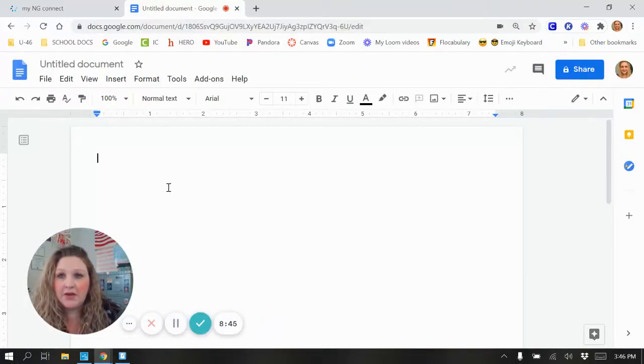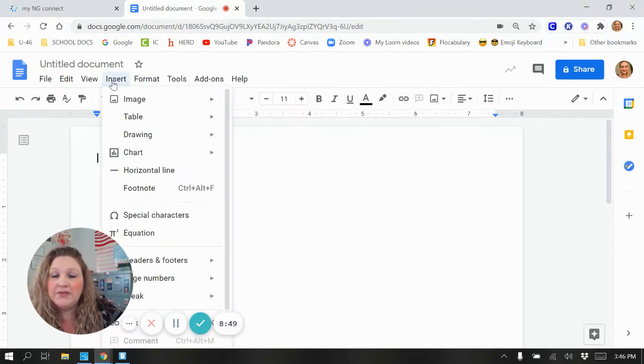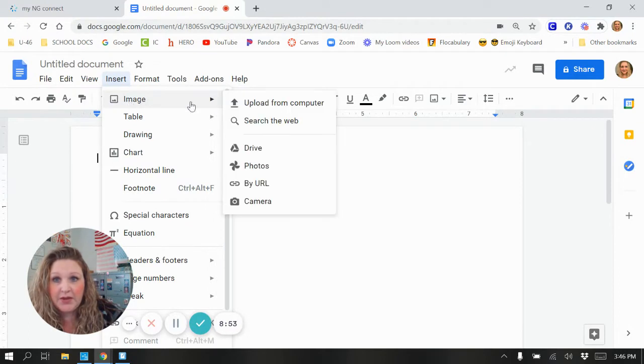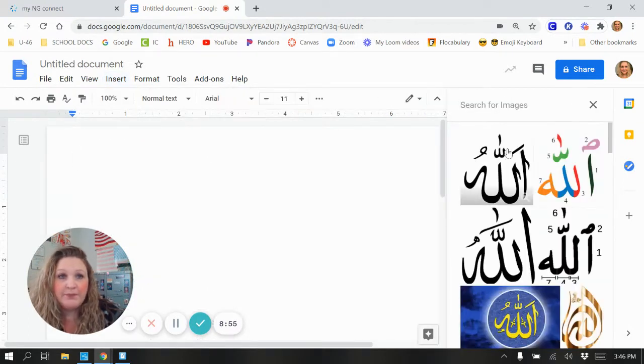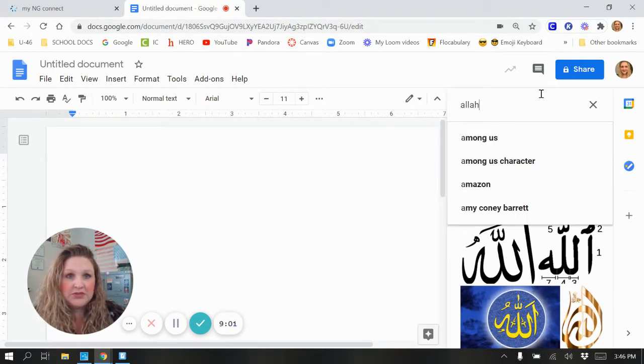Okay, so here I am in an untitled document again, but you are going to be doing this in your notes document that you have open already. I'm going to click on image. I'm going to search the web, and it's already up there from my search before. What I put in here for this search was Allah.